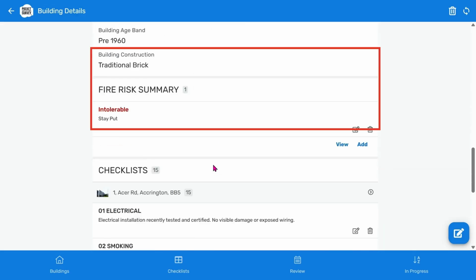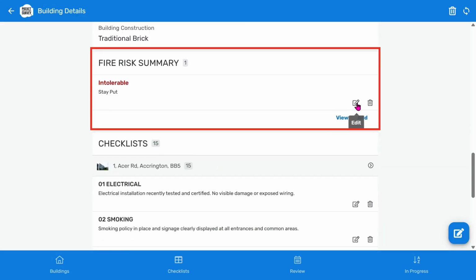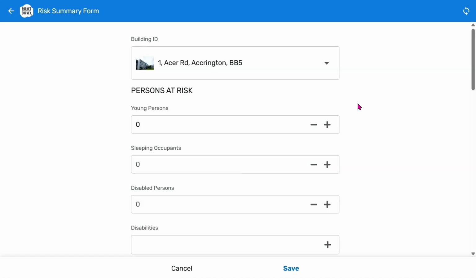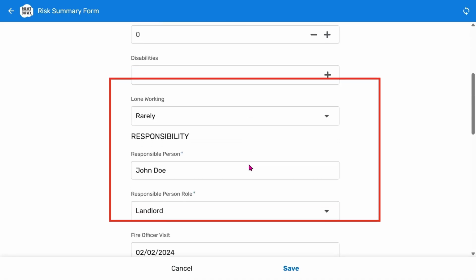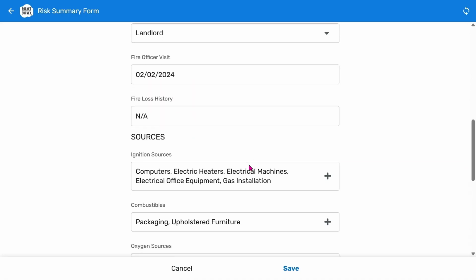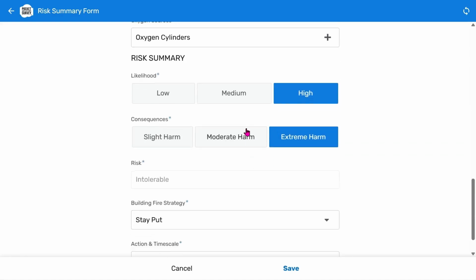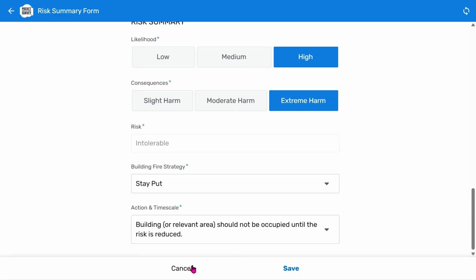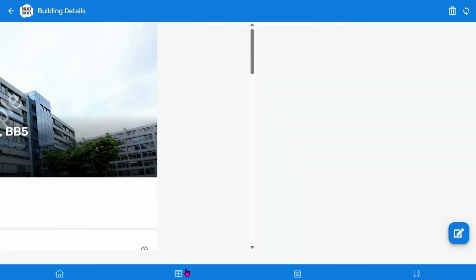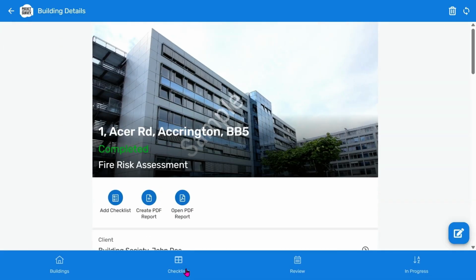The important risk summary is shown next. Let's have a quick look at what the fire risk summary contains. Persons at risk, responsibility, and a risk summary of likelihood, consequences and the overall calculated risk. Most of the data entry items on this form use menus and tick lists that you can modify in the app setup. We're not making any changes, so we can choose cancel. You would probably complete this section after you've assessed the whole building.